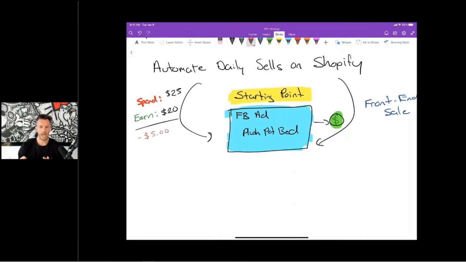When you're running a front-end product like that plush pet bed, you're going to pay for traffic, you're going to generate sales, but those sales may not always amount to a big profit. Now, oftentimes it does, okay? So don't freak out and say, oh my gosh, I'm never going to make money on Facebook ads because Adrian said that I'm going to lose money on every Facebook ad. That's not what I'm saying.